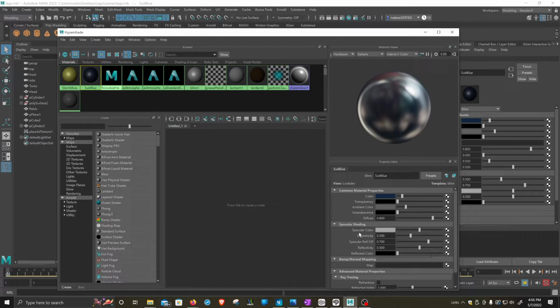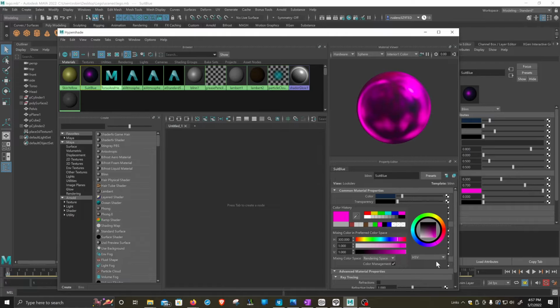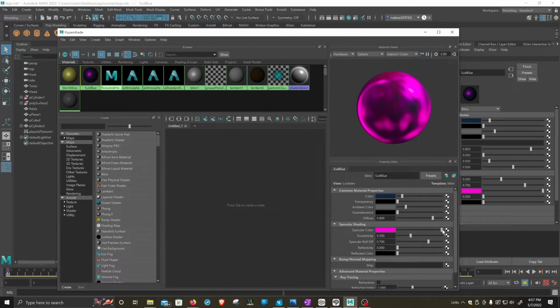So if you look down here on the specular shading, speculars are these highlights you see on the ball. We can turn down the reflectivity, and it'll be less reflective. Also, the specular color is what color those highlights are. So if I change it here, you'll see it right away. So let's make it pink. So this is how much specularity there is on it. I can turn it down all the way to black, so there's no reflectivity on it.